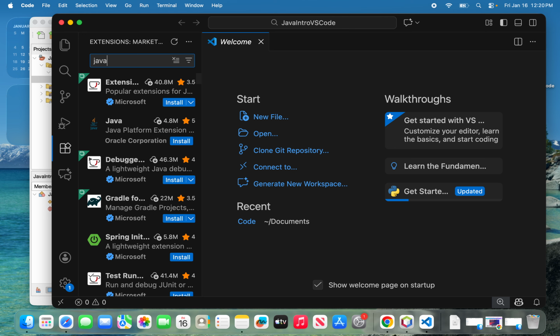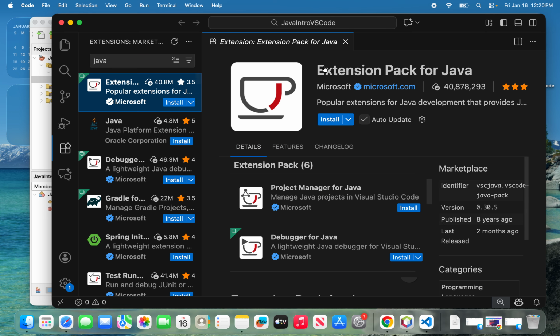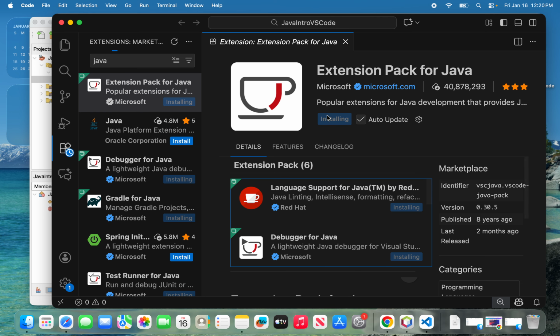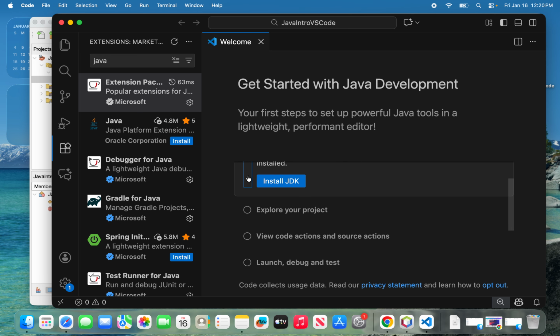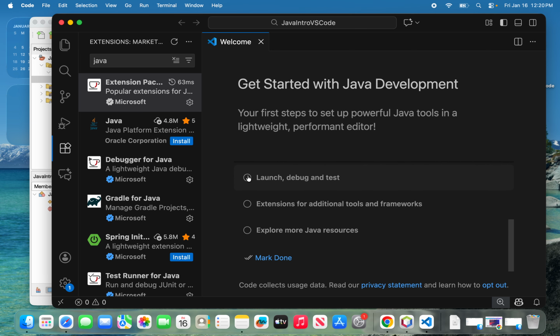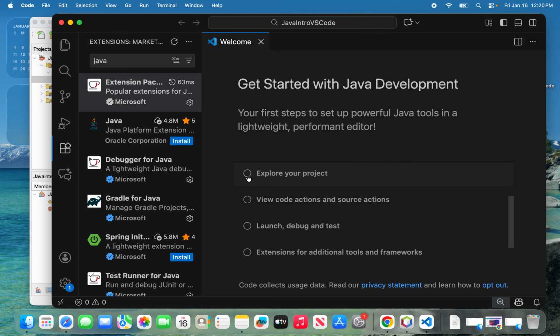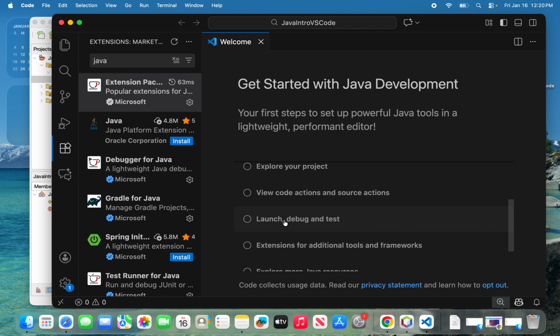Click enter. Here's your most popular one. Extension Pack for Java, that's the one we'll go with. It's provided by Microsoft. So you can download that. See here, it gives you the steps to set up. So we basically installed a JDK. It will provide you a step by step walkthrough to set it up as well. And that is how that goes.